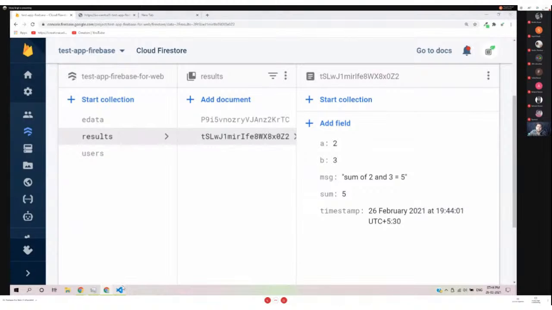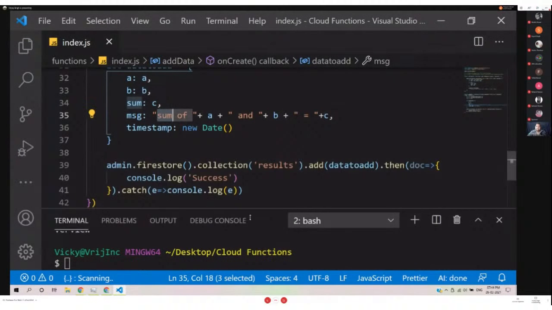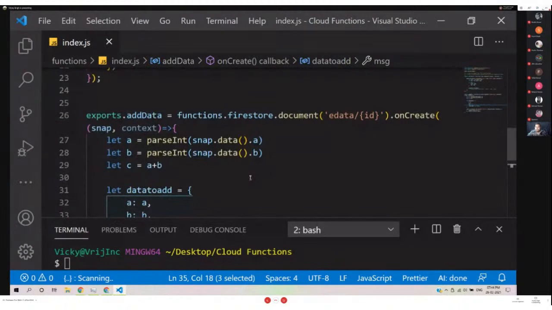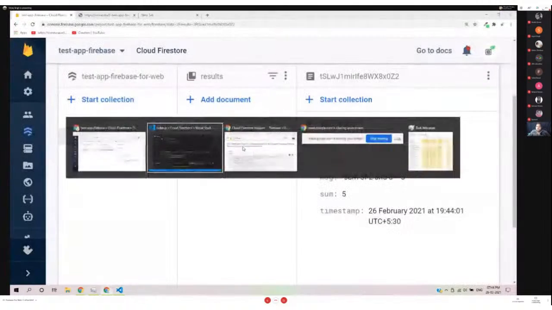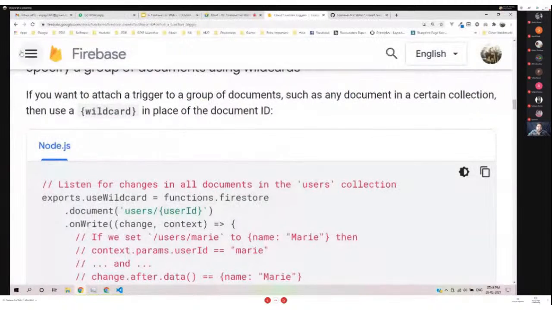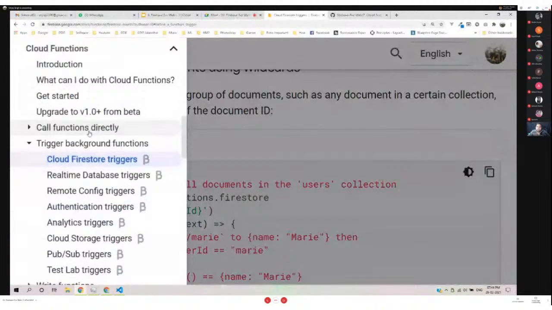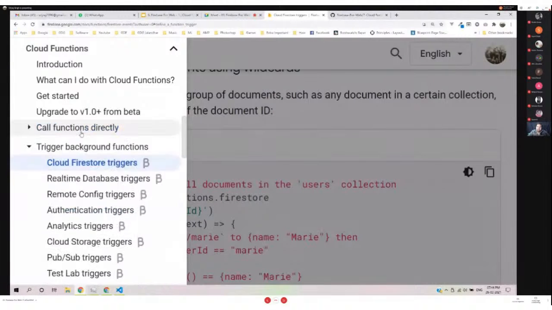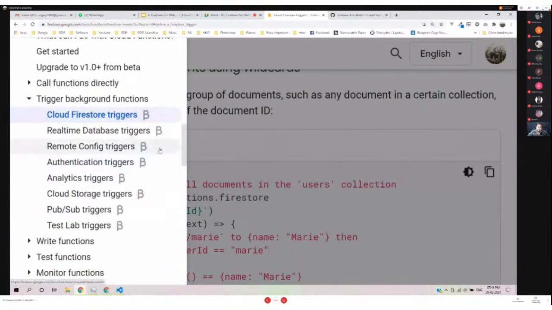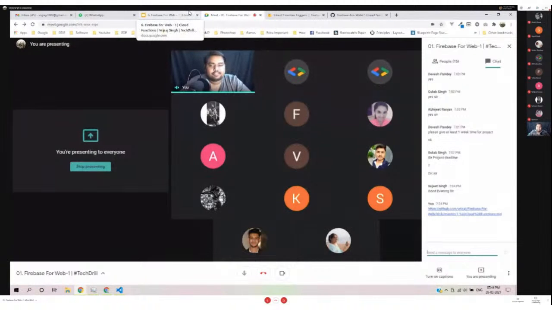So this is how you can trigger cloud functions to interact between Firebase cloud services. You can go to the documentation. Yeah, so this is the sidebar, and then you can call the functions directly. As I told you, you can create HTTP request type functions, or you can interact between the services based on a background trigger. Okay, so as of now, do you have any confusion or questions?